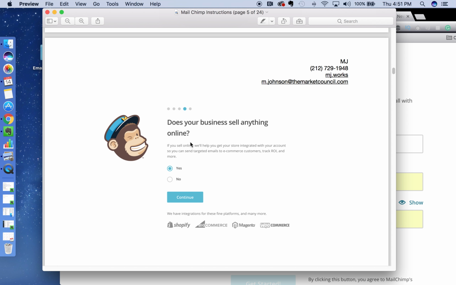So, does your business sell anything online? And the reason MailChimp's asking for this is they're getting into the space of integrating their platforms with platforms like Shopify, which enables you to sell everything online, BigCommerce, Magento, and Woo.